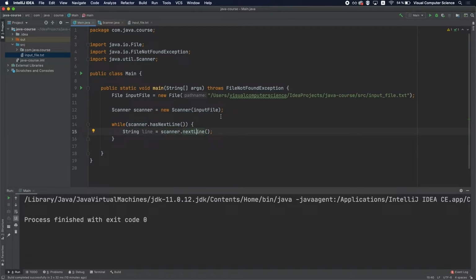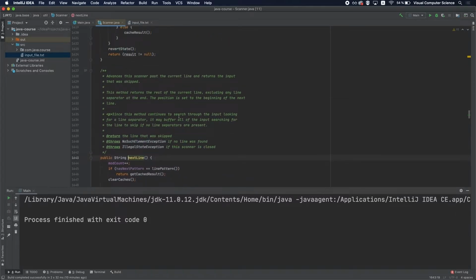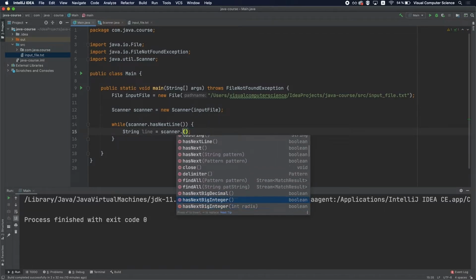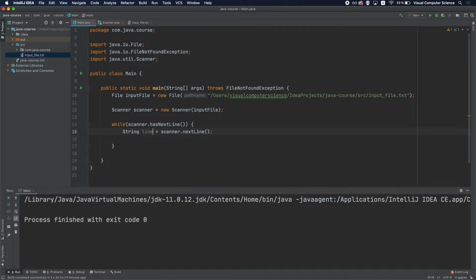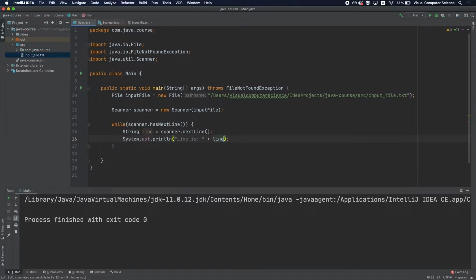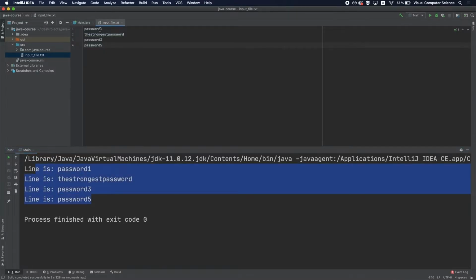Those methods can be learned from the documentation of the class, or you can check them on the internet. You're not required to know them up front because there are a lot, so you just have to play with this class to get to know the methods. So in this line string, we're going to have the next line in the file. Let's print it out on the screen to see that we actually managed to read the content of this file. Okay, so as you can see, we got exactly what we have in this file: Password 1, the strongest password, password 3, and password 5, and so on.